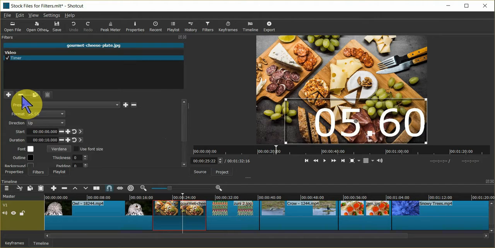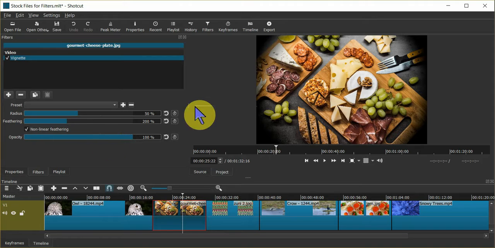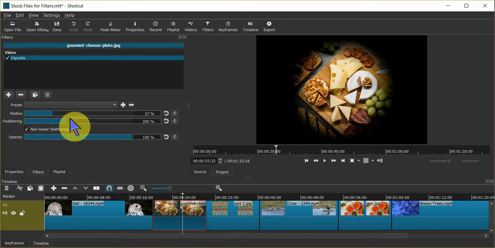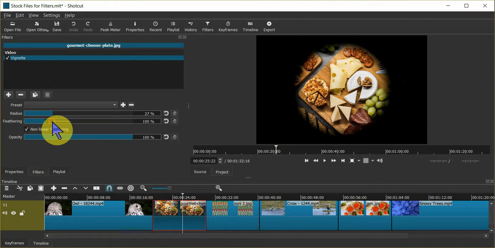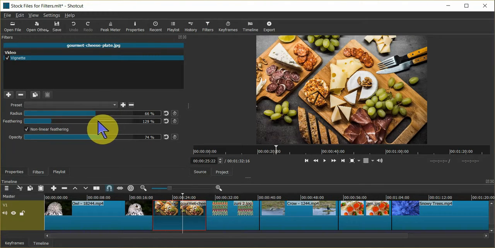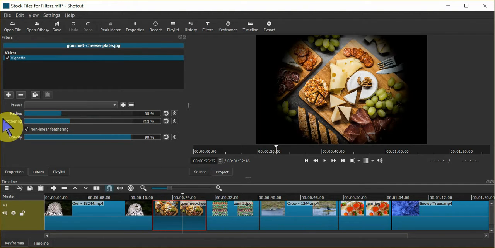Now, another one is vignette, kind of cool. As you can see, it puts kind of like a halo around your image. You can mess with the radius, make it smaller. You can make the feathering a lot fuzzier or a lot more focused. And you've got the opacity that you can mess with too. You don't have any way that you can move it, so whatever you want it on is going to be right in the center of your image. So that's kind of what that's about. I think that's all of them.